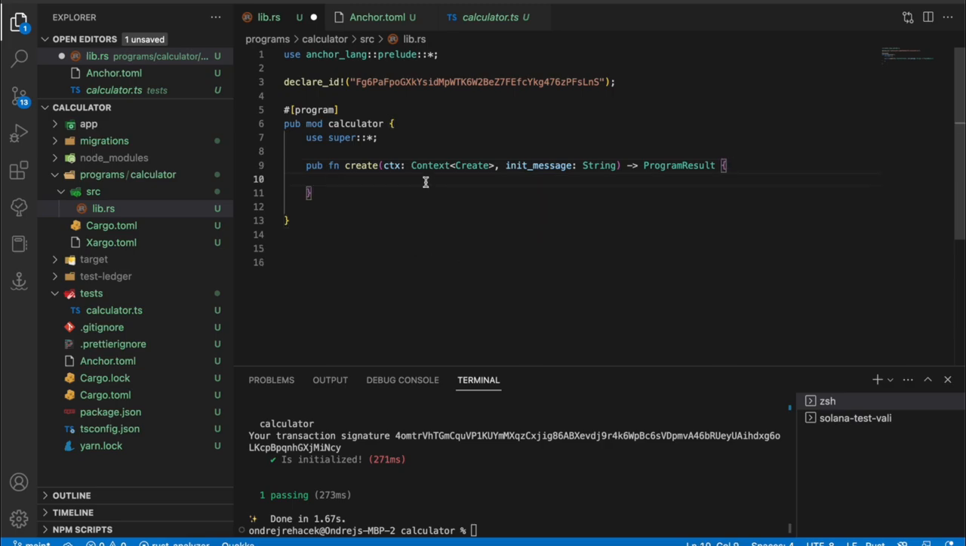So yeah, we have created a skeleton for our create function, and our create function takes context. As all of you already know, Solana is stateless, so we have to supply all of the accounts that we want to work with. We will be accessing them using our context. And we're also having an init message parameter that will essentially take our string in our parameter and assign it to one of these accounts.